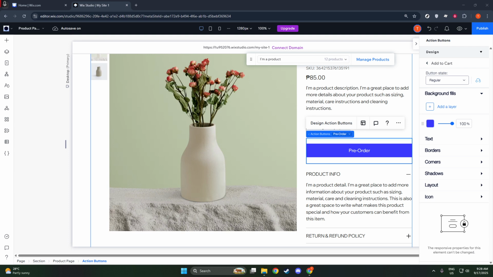And there you have it. You've now learned how to remove the Add to Cart button from your Wix product pages. Whether for aesthetics or functionality, making your website work the way you want is always empowering.